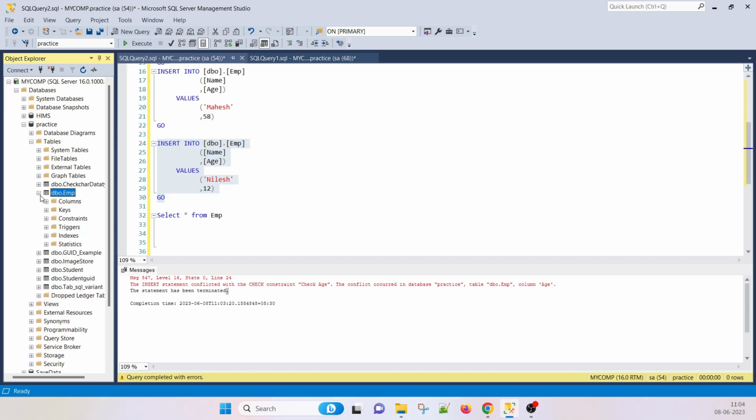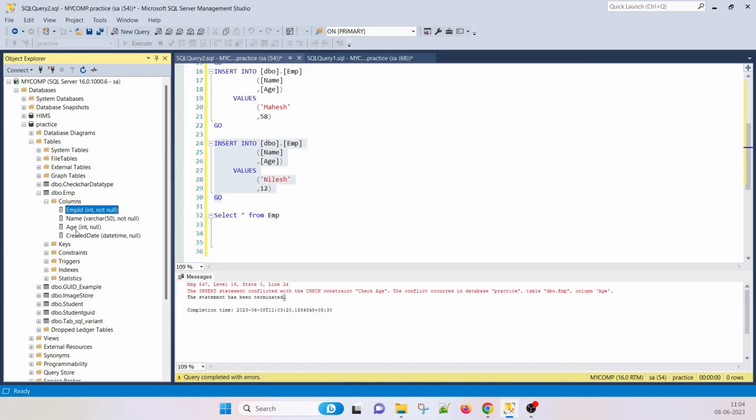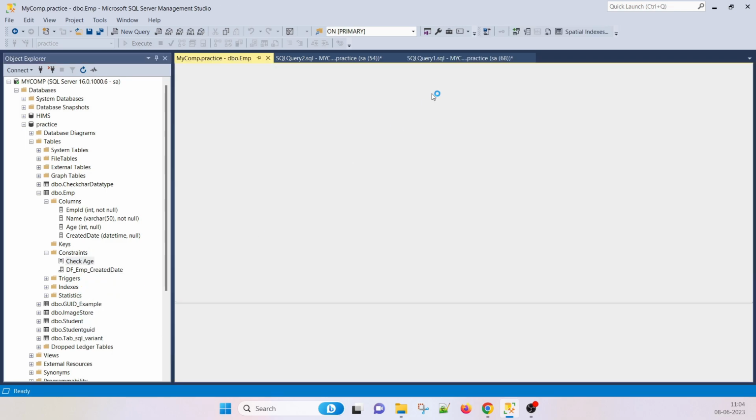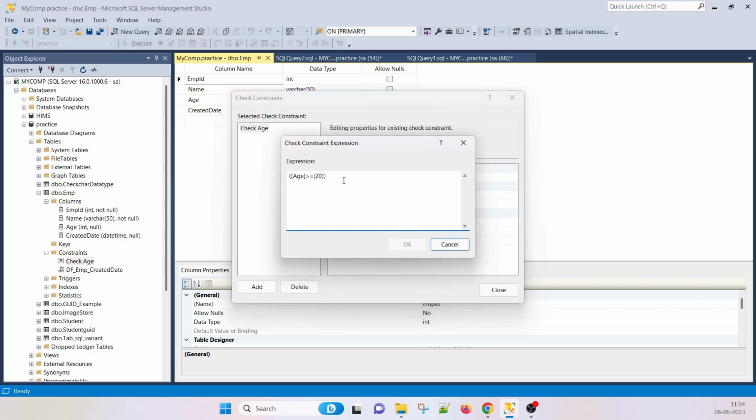So here is the table, correct. And what columns does it have? EMP ID, then name, age, created date, correct. In the constraints you will get the list of constraints, whatever is applied on the table. First of all, check age, modify this condition, and you can add one expression here as well.